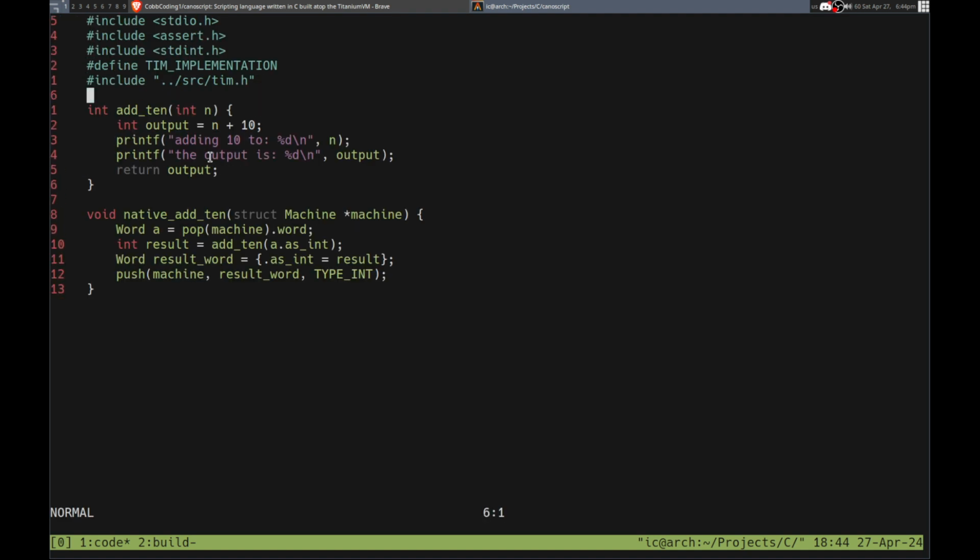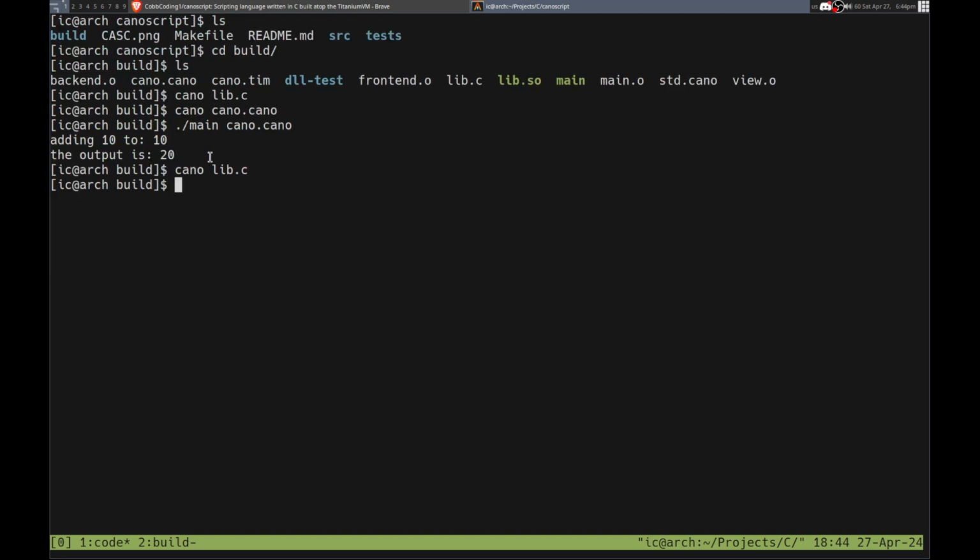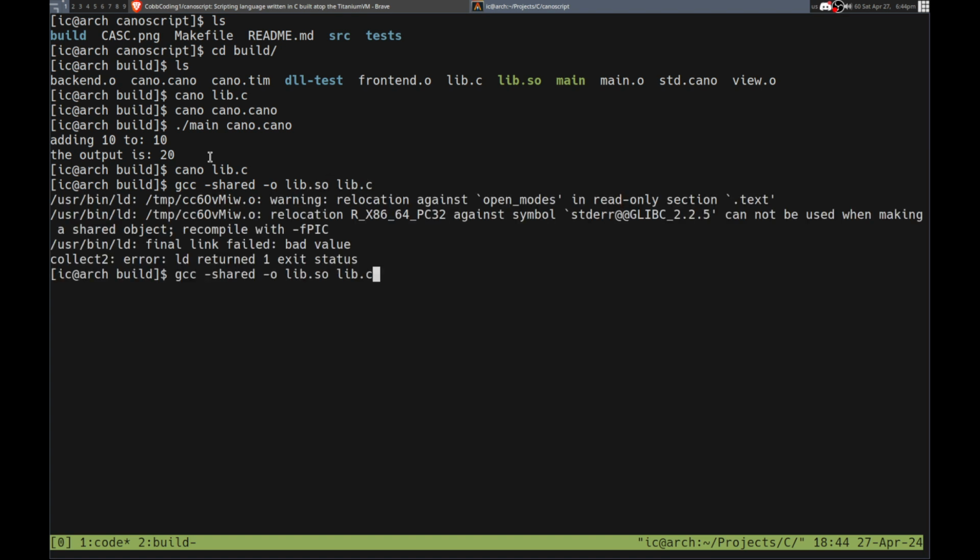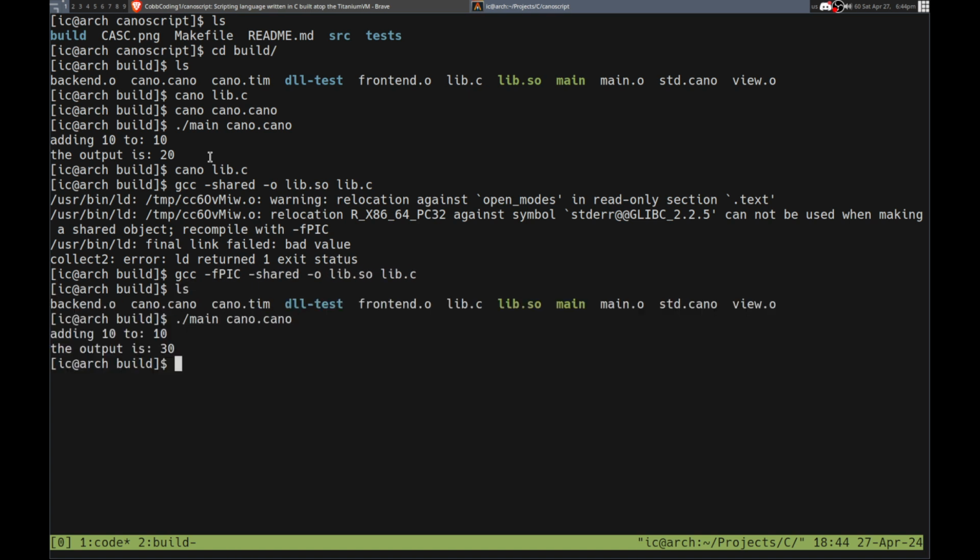But if we change this, so say we want it to add 20 instead, I'm not going to change the name, and then we rebuild that, so we can do, I forget how exactly. There's a few different things that we have to type out. And yeah, there's one more flag that we need. We need pick. And there we go. So then if I run it, yeah, it's 20 instead, right? So it loads the library dynamically. We don't have to recompile the KinoScript compiler. Instead, we can just load the code in there.